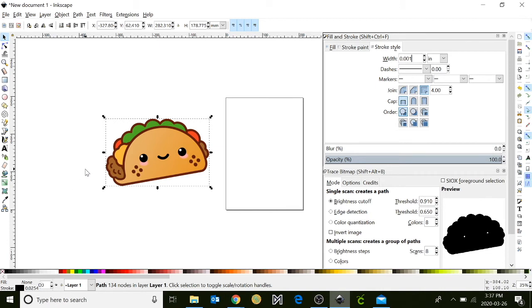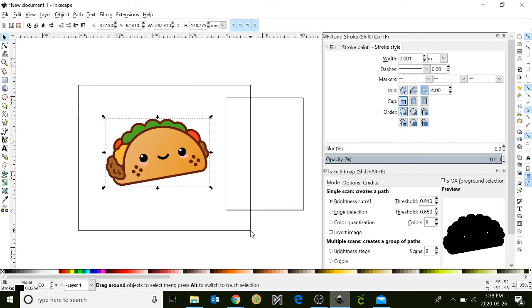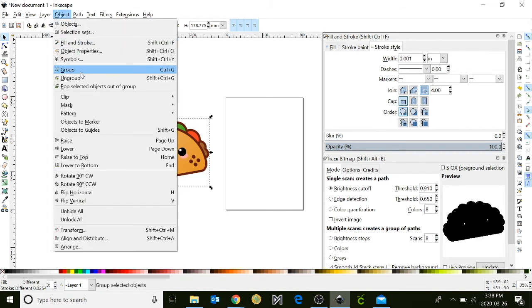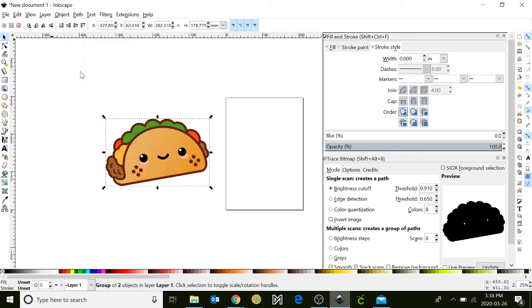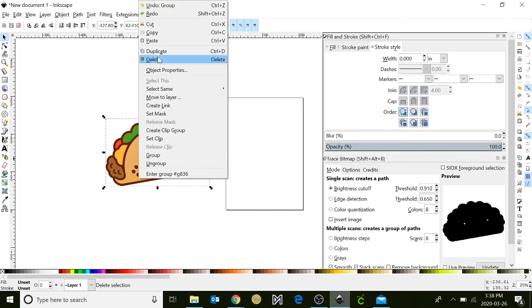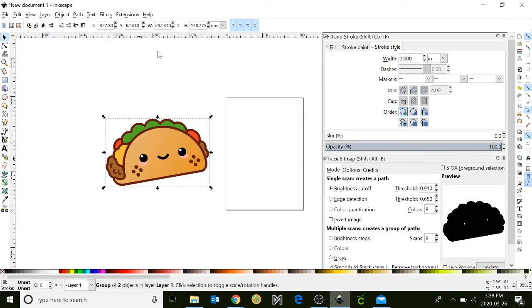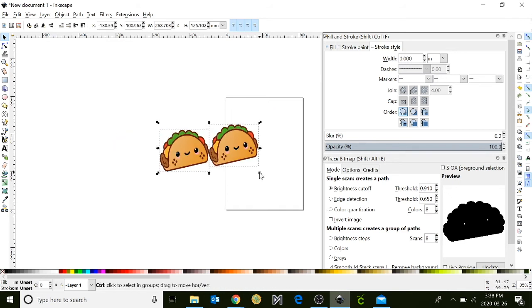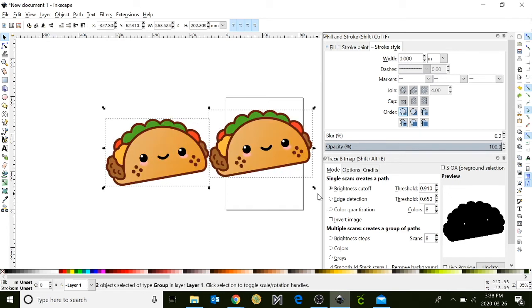To make multiples of an image, click and drag a square around your objects. You'll select two objects, go up to the Object menu, and click Group. You'll have now, whenever you move it, your image and your cut line will be together. If you want to make a copy of this, you can right-click and click Duplicate. Drawing a box around all of your items, hold down Control and resize your images.